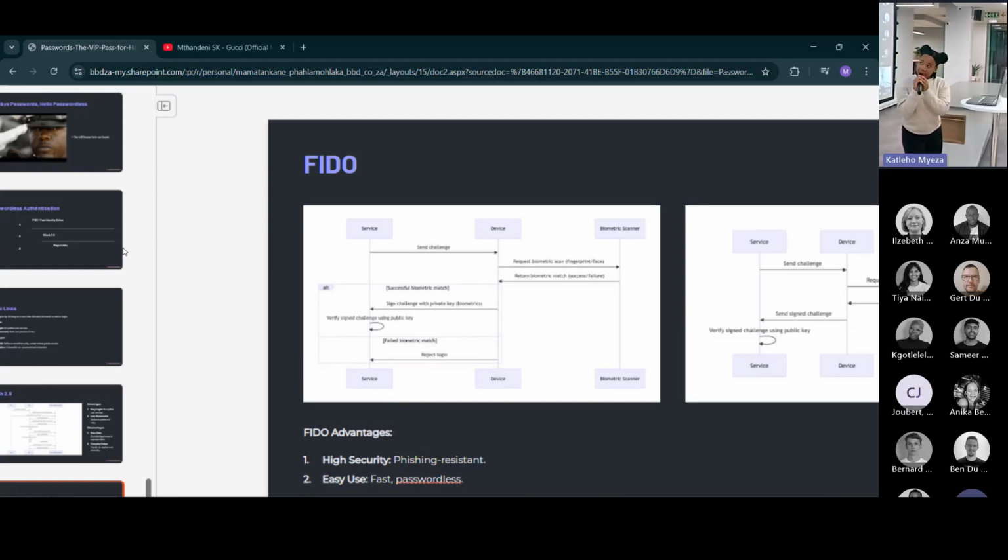And following all logins, the service that you're trying to use is going to communicate via the private key encryption. So yeah, that's the end of my presentation. I hope you see the need for us to switch to passwordless. Thank you.